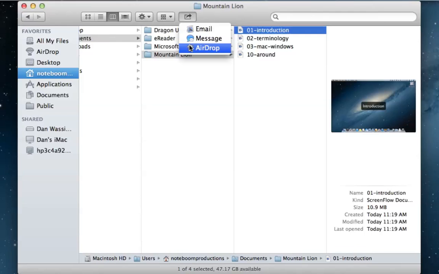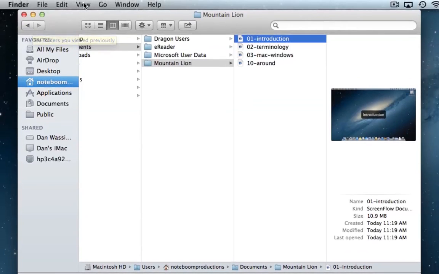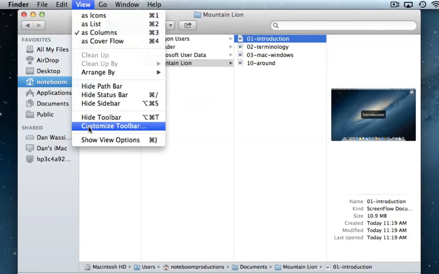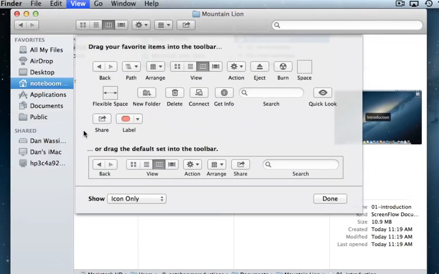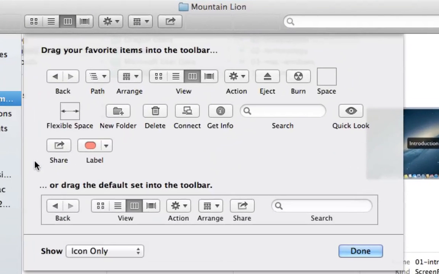New to Mountain Lion. We also have search. I can go and search for a particular item. And then on the left side over here we have our back and forward buttons. Now this toolbar can be customized. This is a little bit more advanced, but you can customize this toolbar. If I go up under View here, you're going to see I have Customize Toolbar. So let's go and customize it. Let's say I wanted to put the trash on there.